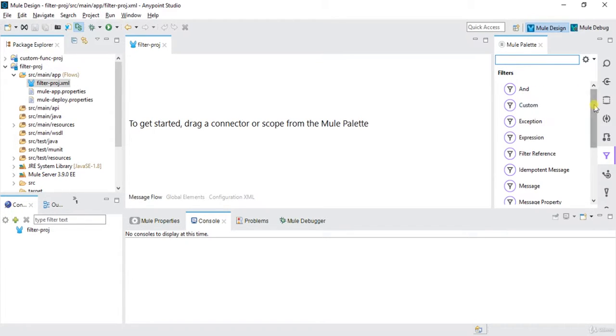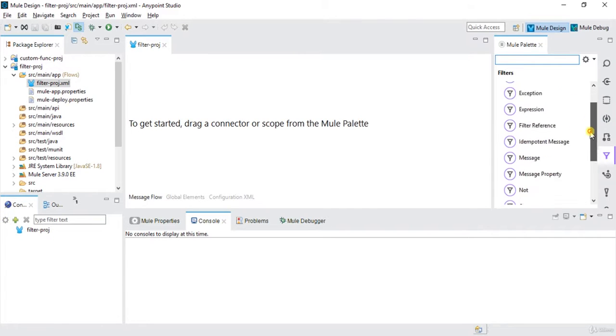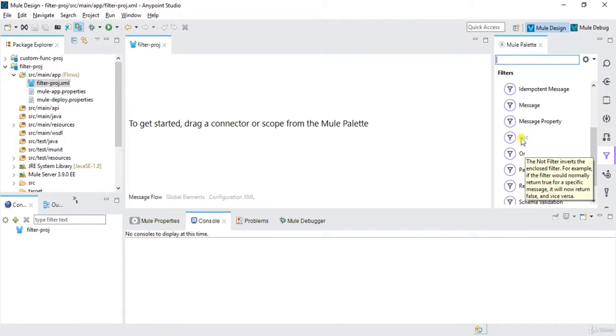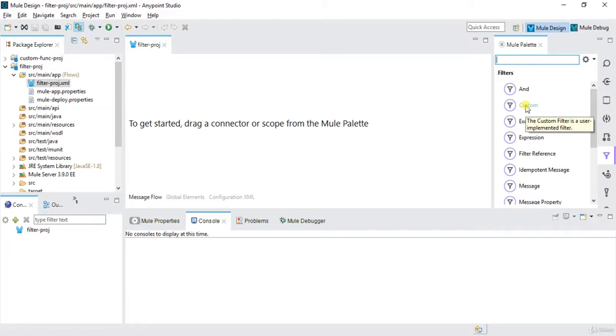We have three logical filters: and filter, or filter, and not filter. Then we have one custom filter. If we want to write our own filter, we can write our Java code inside src/main/java and refer to that code using the custom filter. Then we have the exception filter. If the condition matches, it throws an exception.